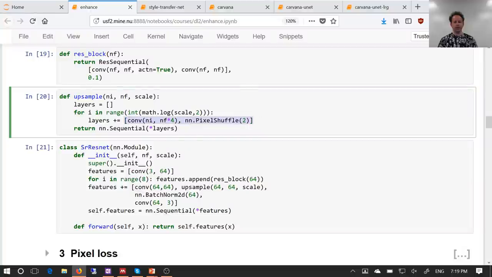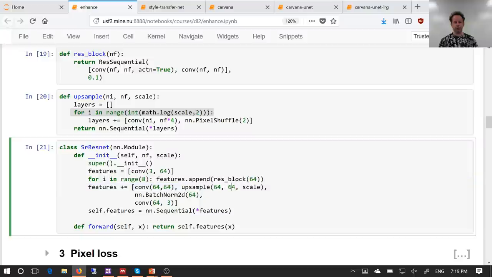So that will upsample by a scale factor of 2, and so we need to do that log base 2 scale times. So if scale is 4, then we'd have to do it 2 times to go 2 times 2 bigger. Okay? So that's what this upsample here does.